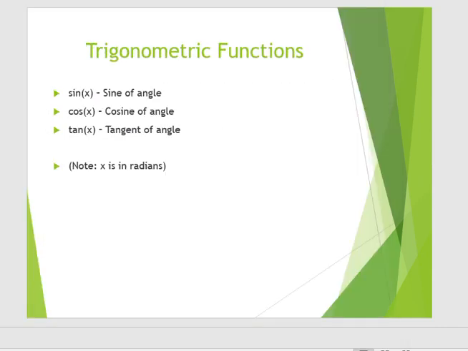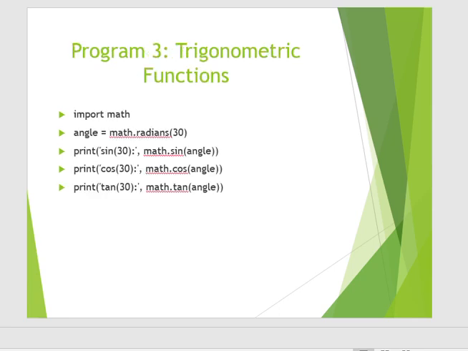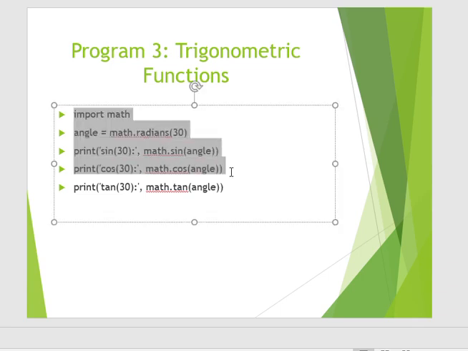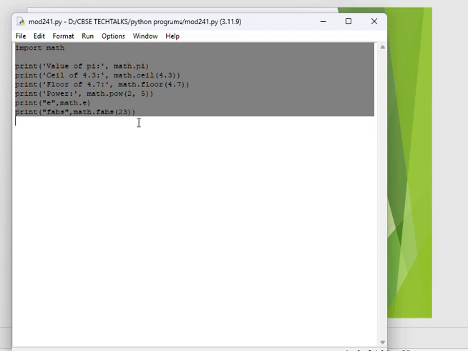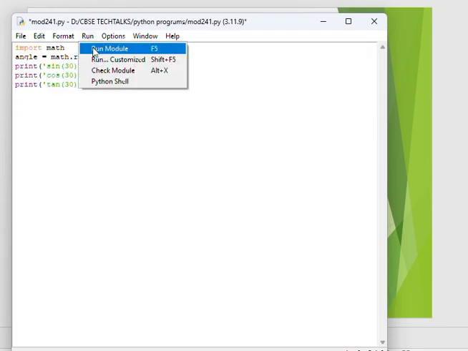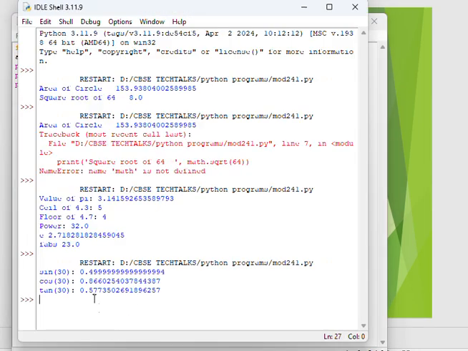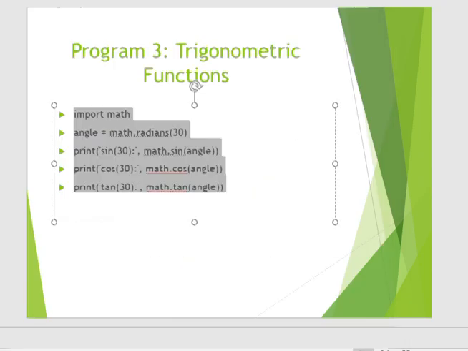Now the next one is trigonometric functions. Python also supports trigonometric functions like sine, cos and tan. Remember, angles must be in radian, not the degree, and x is in radian. So let's see the coding for this. So we are finding out the radian for 30. So we have a radians function to convert the value into radians, and let's try this function on run module and click on OK. So these are the sine 30, cos 30, tan 30 values.